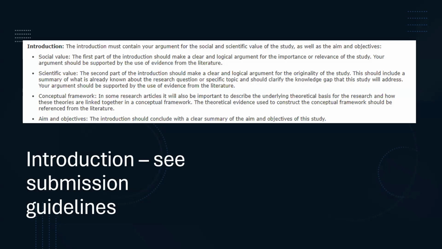And then at the end of the introduction, as part of the text, not a separate section, the aim and objectives of the study. So as a reviewer, obviously you're looking here to see, is there a good, clear argument? Is there good use of the literature and up-to-date literature in the introduction?